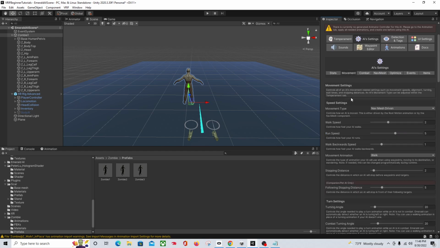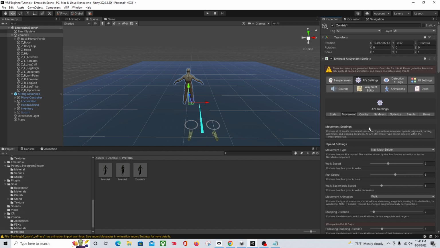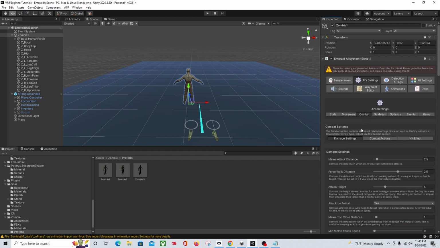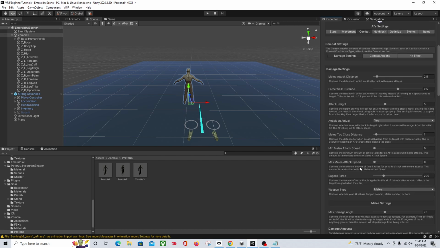So now let's click on movement. We're not going to change a lot in here until after we get our stuff set up, but this is how you can control how fast he walks, things like that. Combat, our damage settings. Melee attack distances, how close he'll be to you when he stops and starts attacking. This is just a bunch of stuff that you can look at. You can change all kinds of stuff.